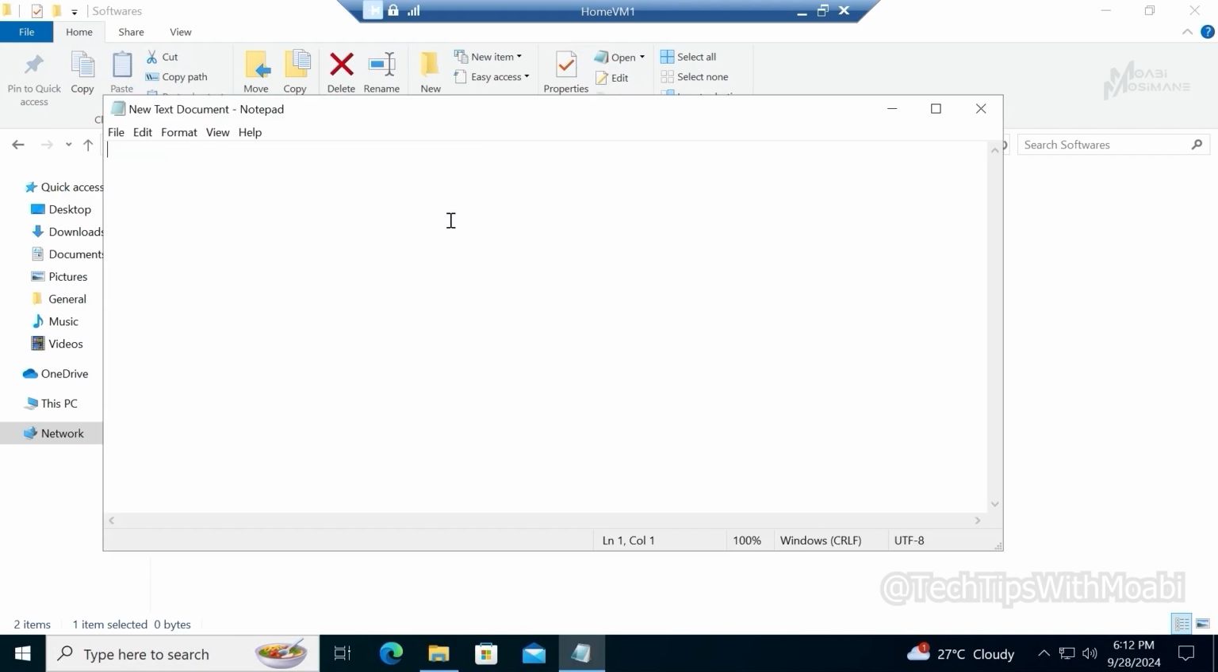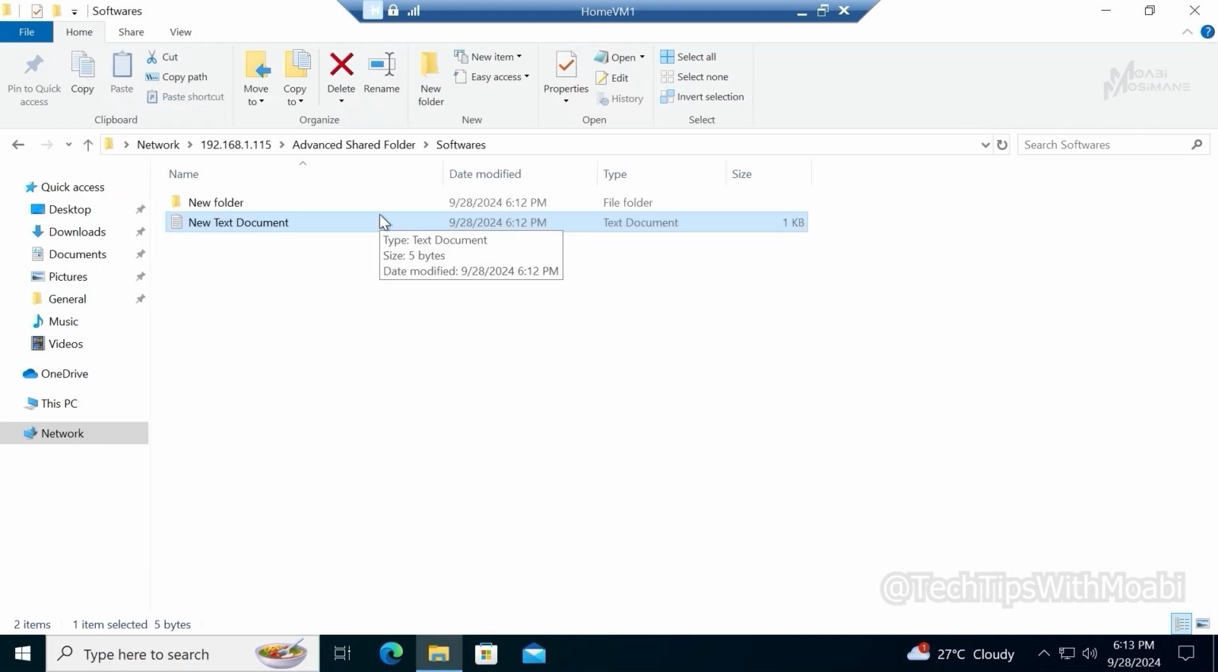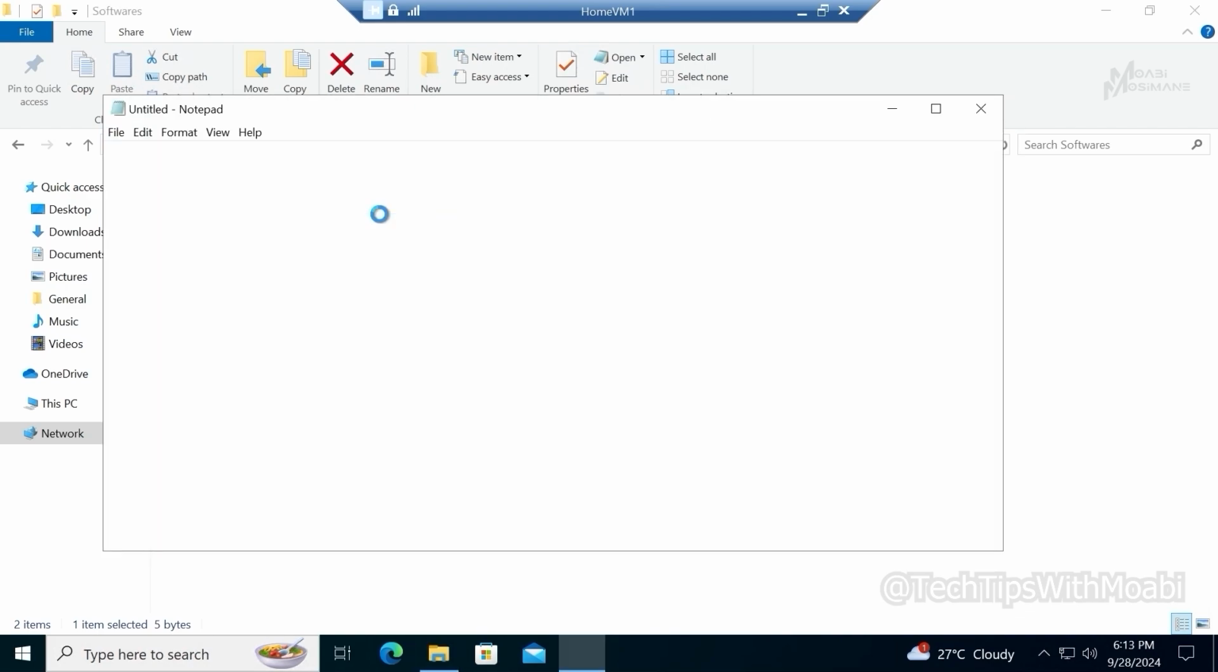Let's edit this text document by adding my name. And then click on File, then Save. I'm going to close this and then open the notepad again. And as you can see, this user account is able to make changes to all the subfolders within the advanced shared folder. Now let's see if this user account is able to create subfolders within our advanced shared folder.